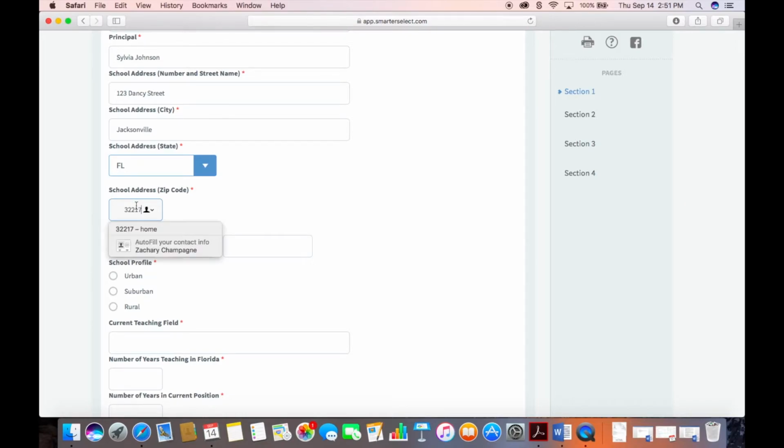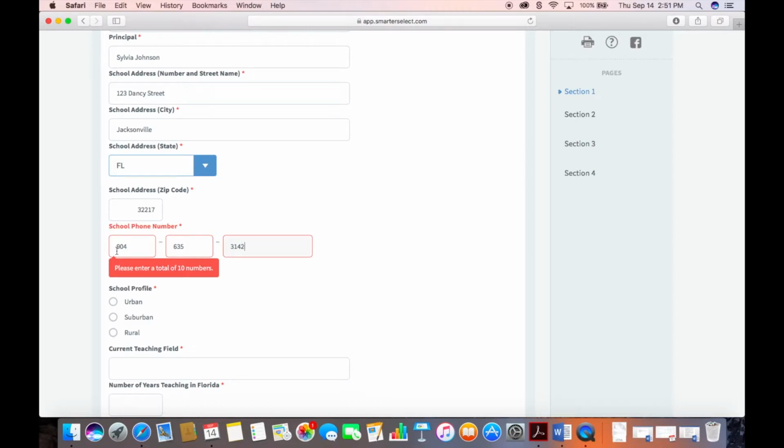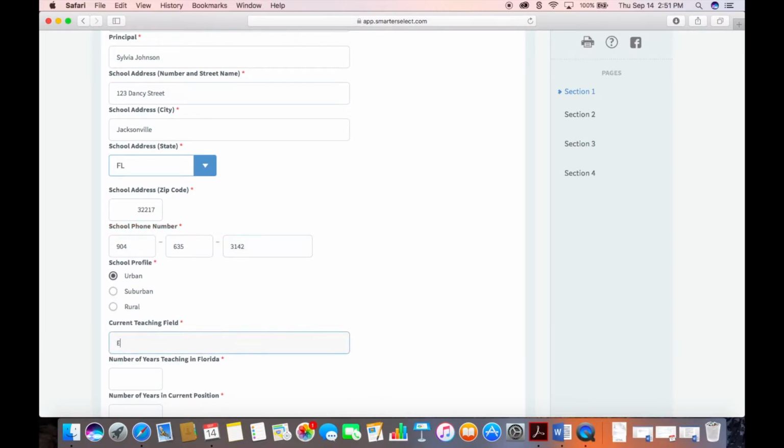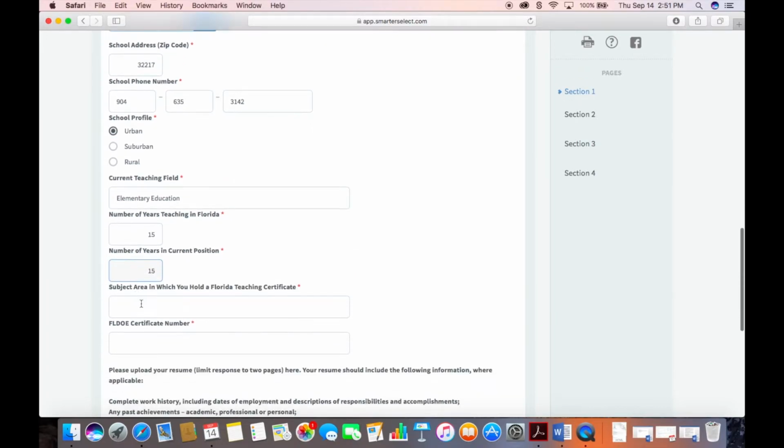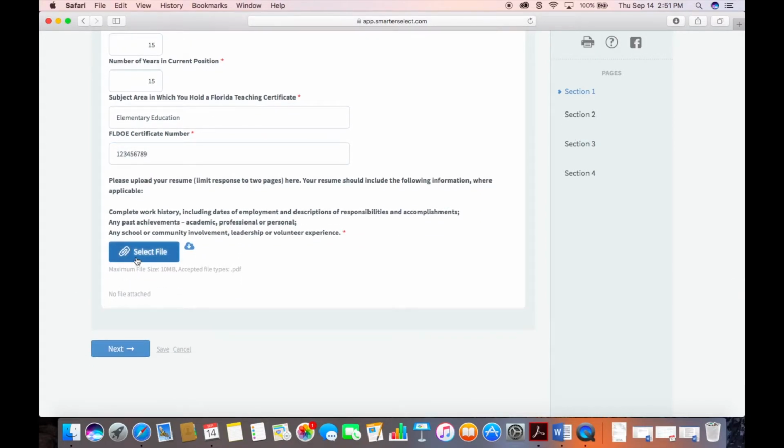And after you get that data in about your school, you're going to see there's some information here about the current school profile, whether it's urban or suburban or rural, your current teaching field, the number of years teaching in Florida, and the number of years in your current position, the subject area in which you're certified to teach, and your Florida certificate number. After you do that, you're going to find yourself ready to upload your resume.